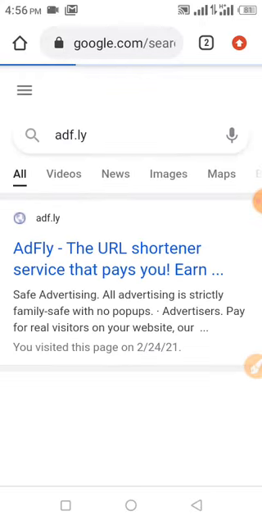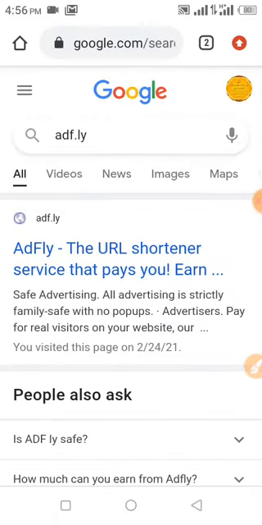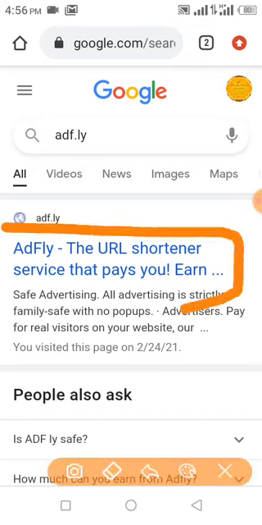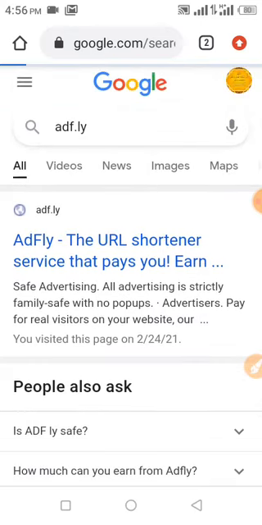I know most of you guys know this website, but probably you don't use it. But it's actually cool. So make sure you click on this first link here. You can see it's actually a URL shortener website, whereby you shorten your URL and then you earn money through clicks. So you click on the first URL, the first link.